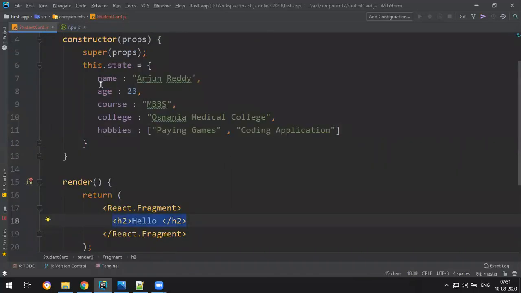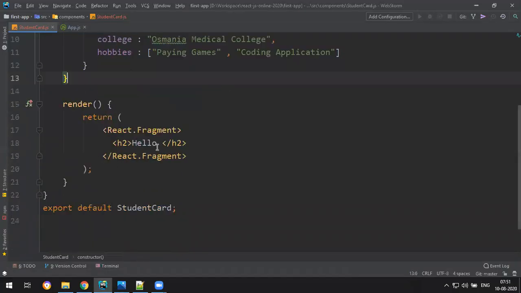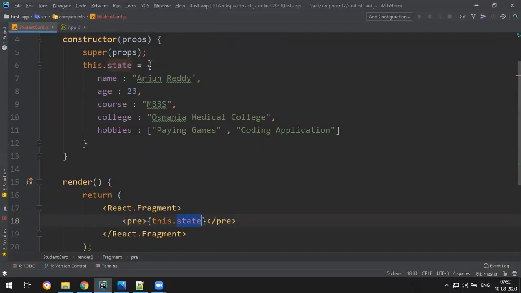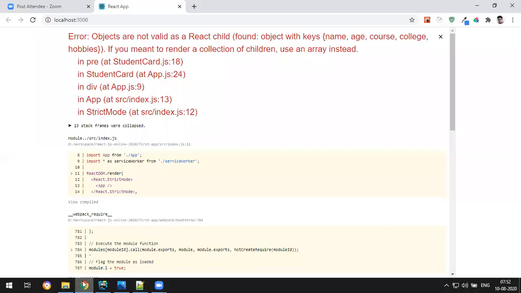So simple: this.state.name, this.state.age. But if you want to display the whole state here, simply write a pre tag inside an expression of React, with this.state. You get a problem because state is an object, so the whole object can't be displayed in the tag. You get the error: objects are not valid as a React child.